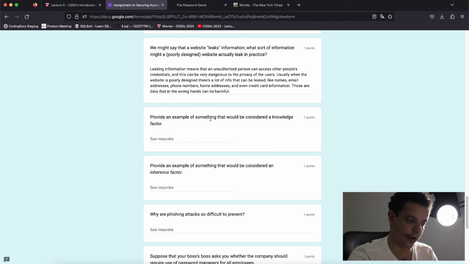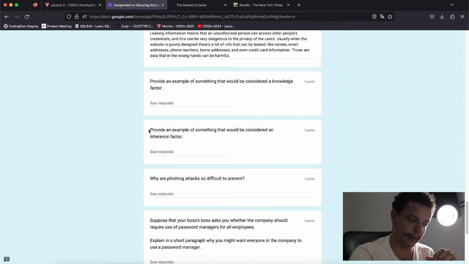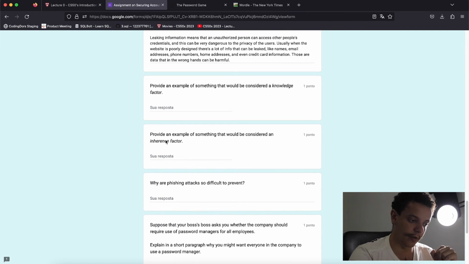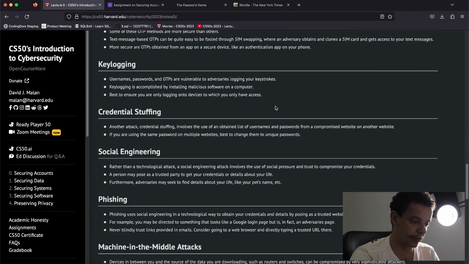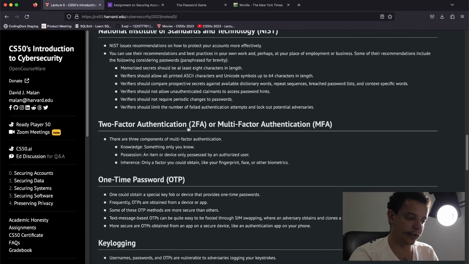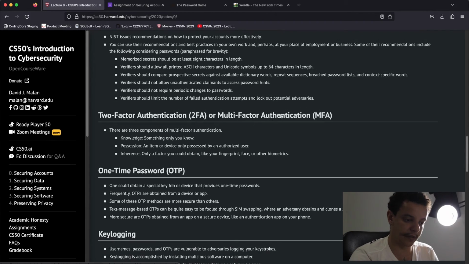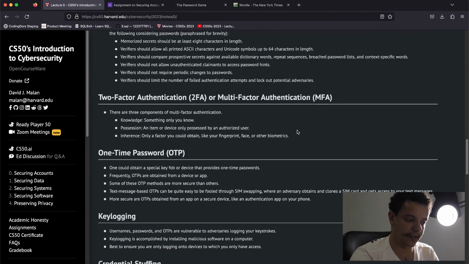We have here, provide an example of something that would be considered a knowledge factor. And I'm going to take this question together with the next one, provide an example of something that would be considered an inherence factor. Okay, now if you take a look here in the notes from CS50, if we go down here to two-factor authentication or multi-factor authentication, right? I think you guys are familiar with this.